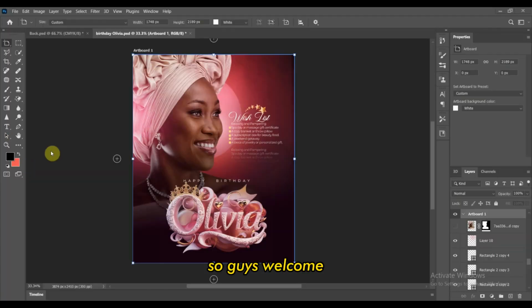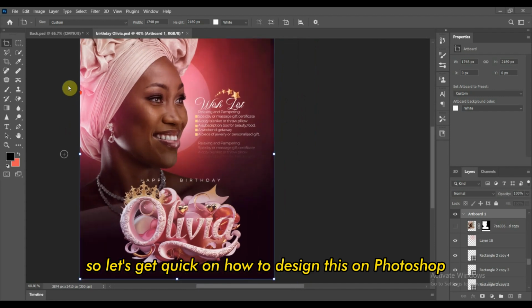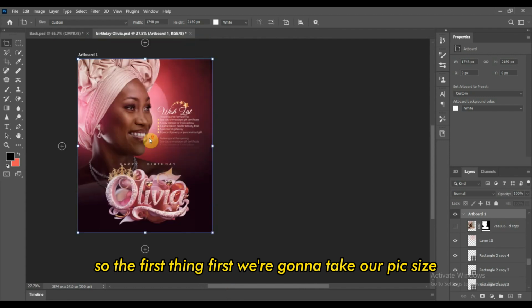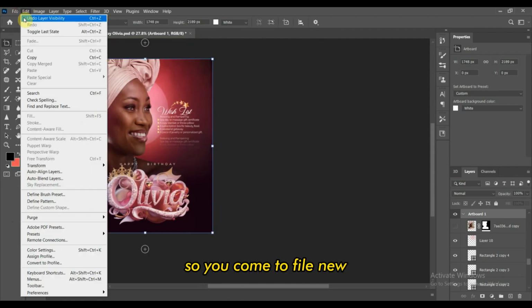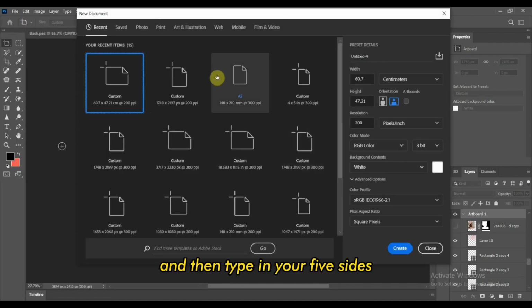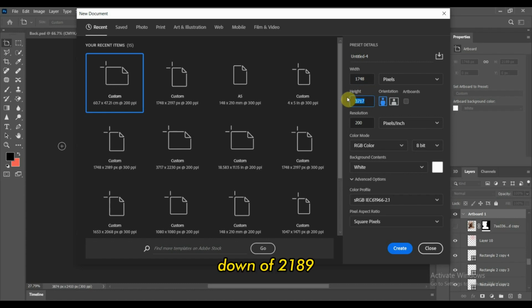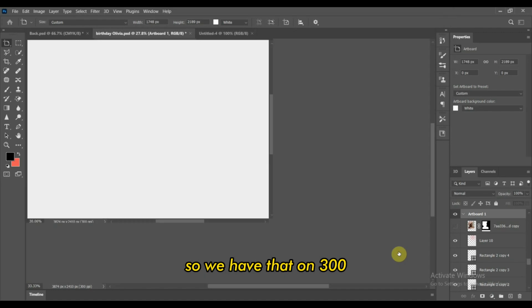So guys, welcome. Let's get quick on how to design this on Photoshop. The first thing is we're going to set our page size. Come to File, New, and then type in your file size in pixels. The width is going to be 1748, then we have 2189, on 300.